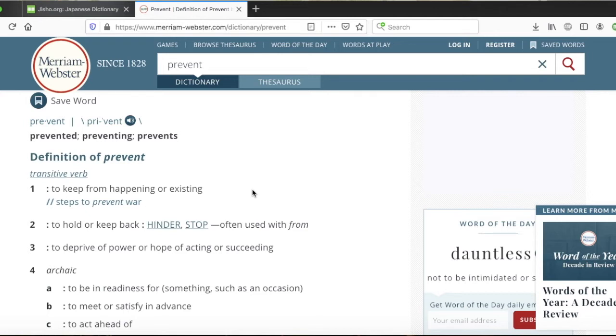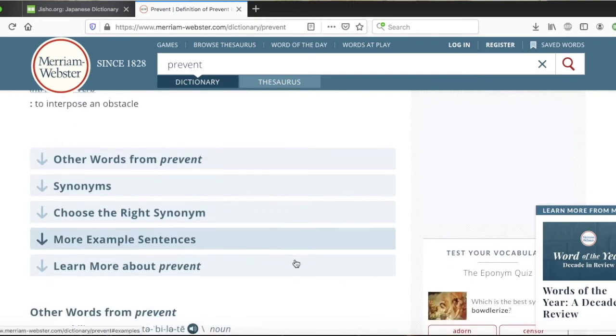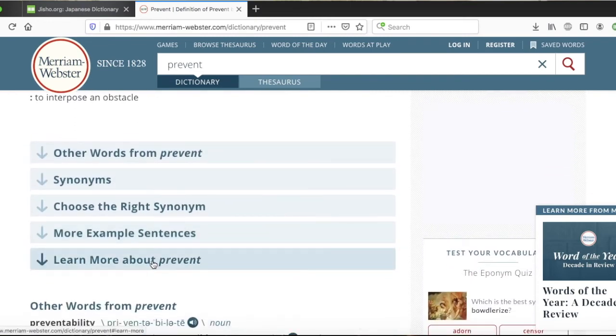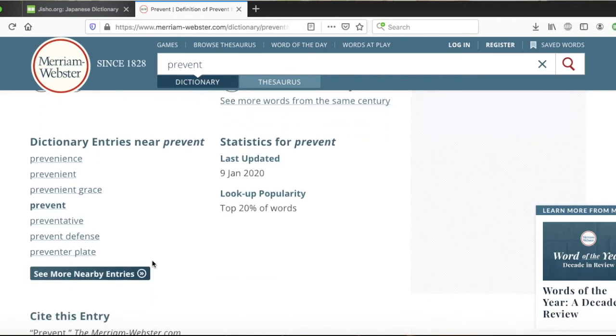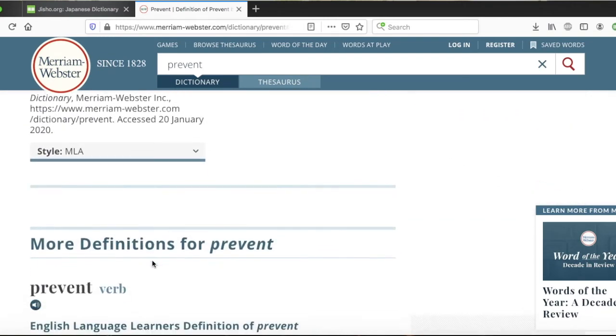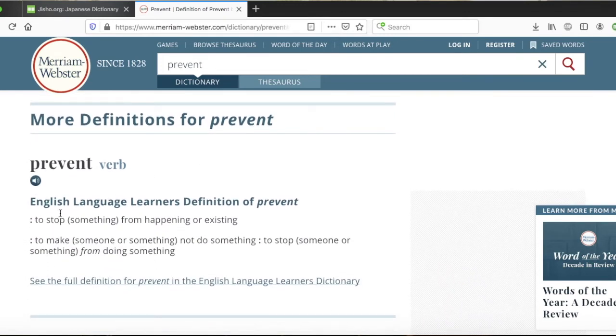But what's even better is, let's say we don't understand keep from. If I scroll down, I can learn more about prevent. And what I've got here, more definitions for prevent. Right here it says English language learner's definition of prevent. That's you. You're an English language learner. So let's see what this is.